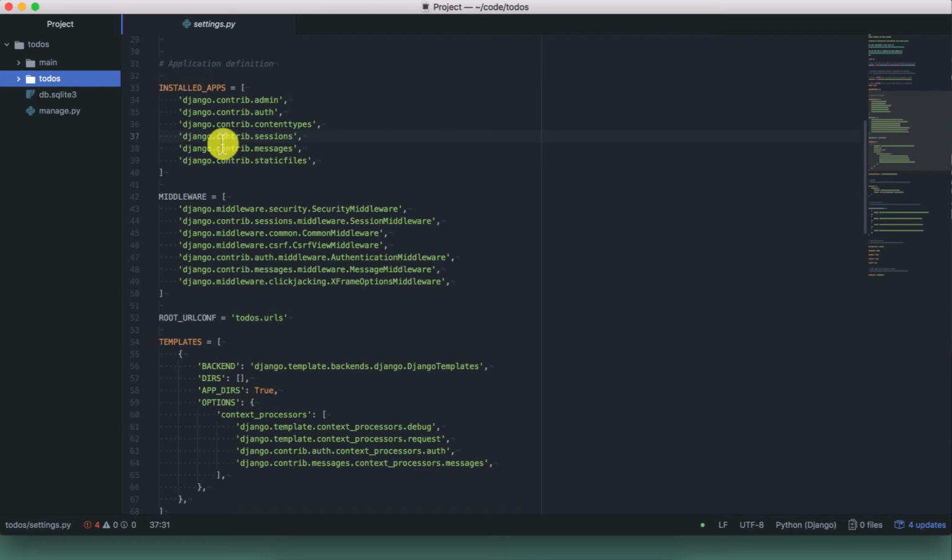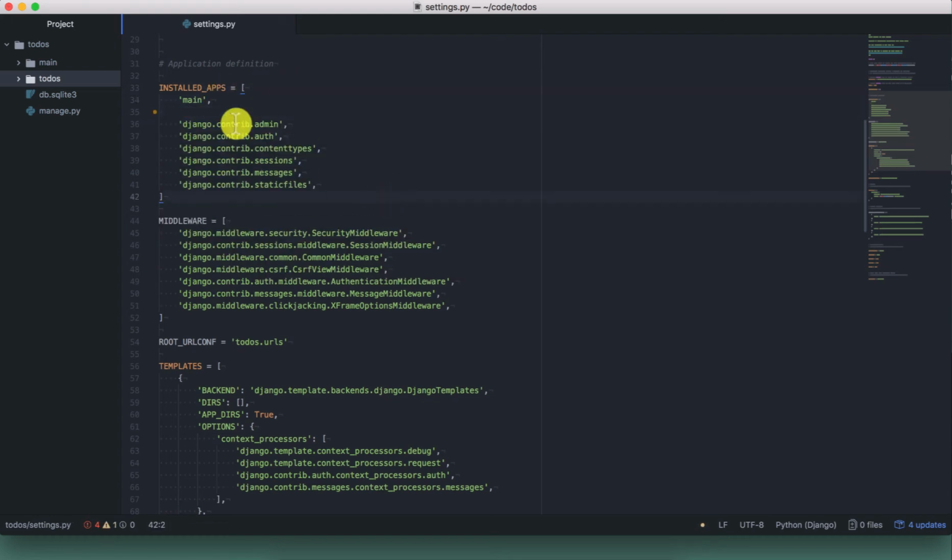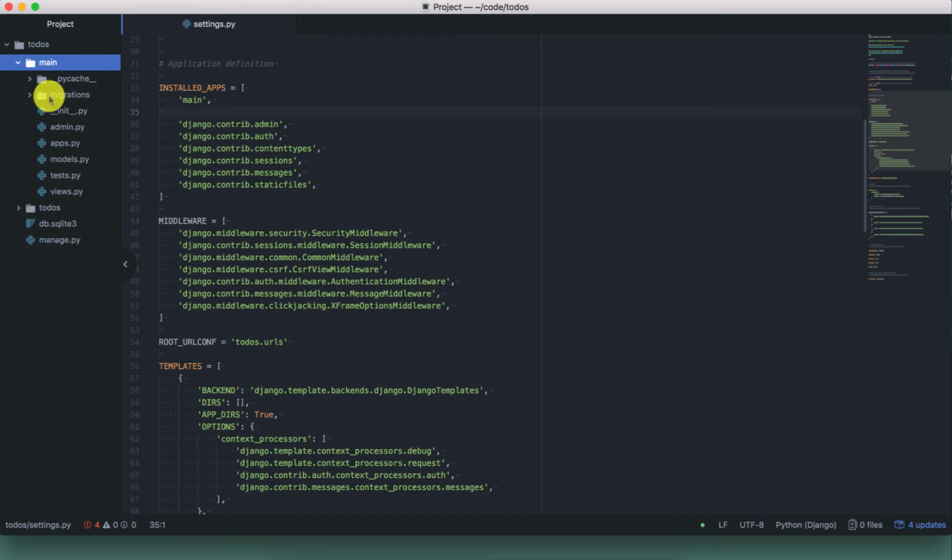After creating a new application, you'll have to register it so that Django can know of its existence. You'll do that in the list of installed apps in your settings.py file. This is the setting which keeps a list of the apps that are running or installed in your project. So after creating a new app, you'll have to register it here. So we will do that. We can just give the name of the application, and Django will be able to register our main app. So now Django knows of our application, and it will be tracking the changes that we make in that application.